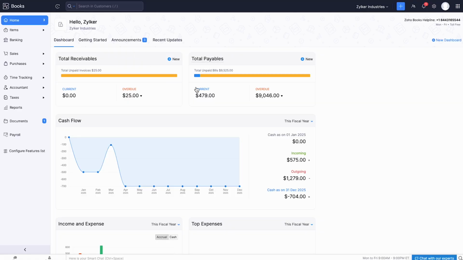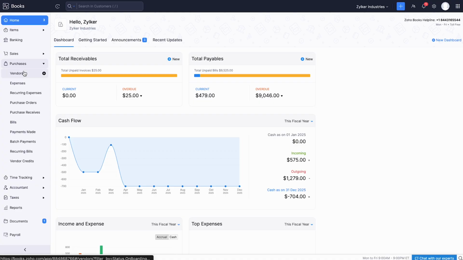To check this, you'll first need to navigate to Purchases on the left sidebar and select Bills.